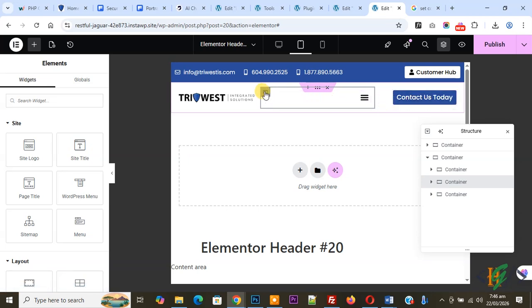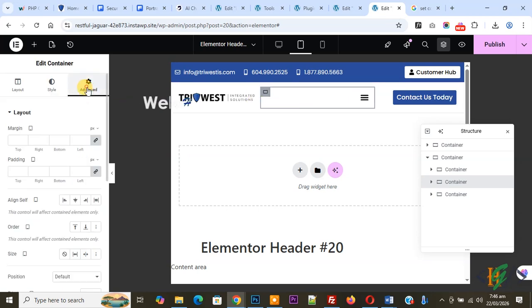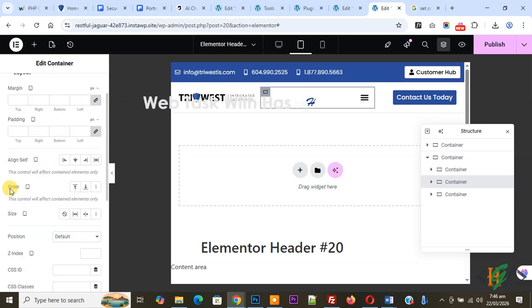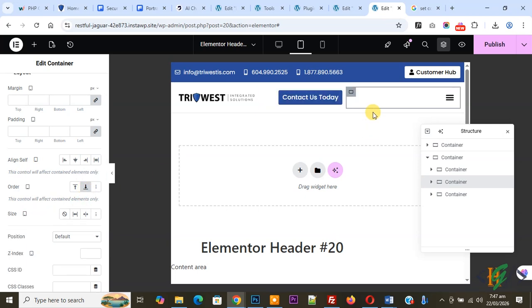Now select. Now you see edit container, so click on it and then click on advanced. And then in advanced you see order for tablet. This control will affect contain elements only. Now you see start and then you see custom option. So you can add your custom order also. So we are going to use end. Now you see column position change in tablet layout.